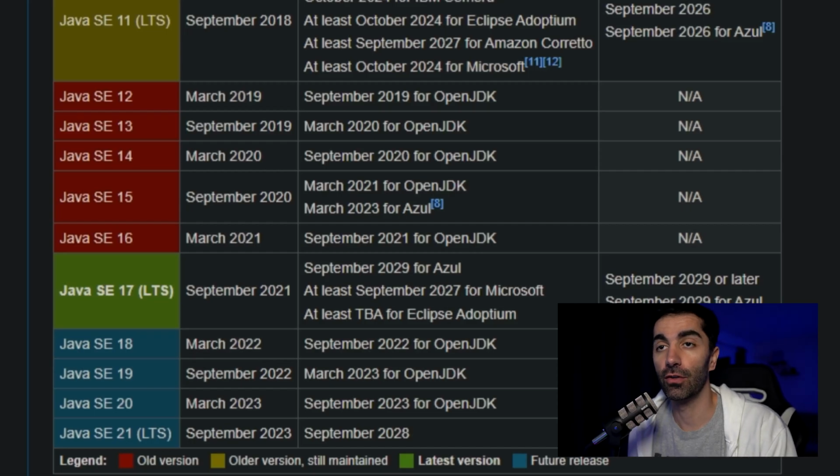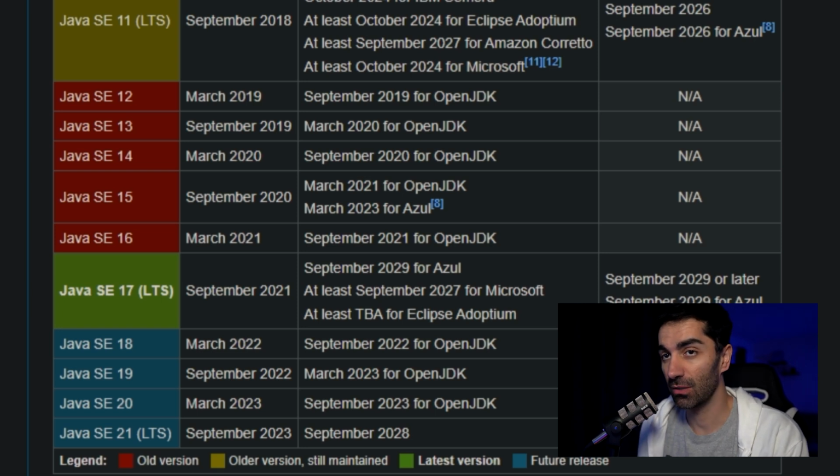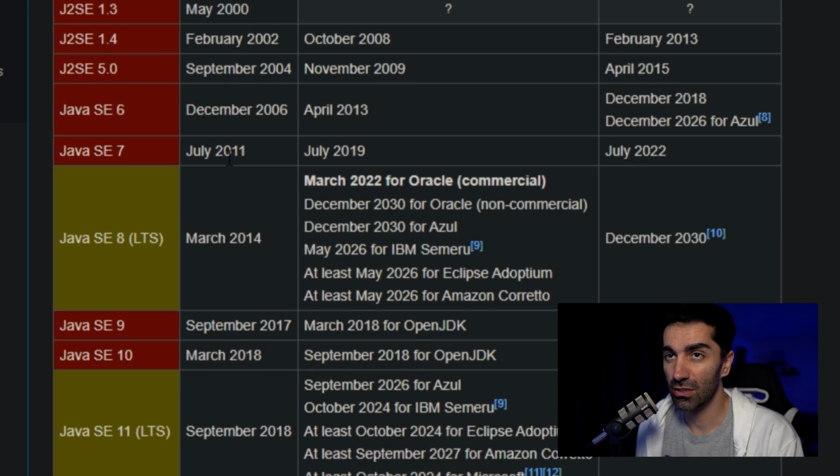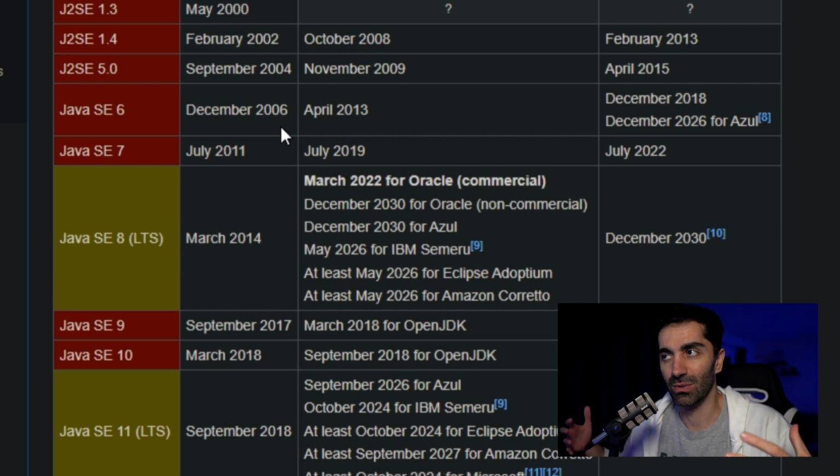So if we look at the Java version history, Java SE 17 is an LTS version, meaning that it has long-term support. So it is being maintained and supported until September 2029, at least. Java is currently on a six-month cycle, so every March and September, there's going to be a new release. This is in contrast to earlier versions of Java, which came out like once every few years. And every time there was a release, it was like a big thing.